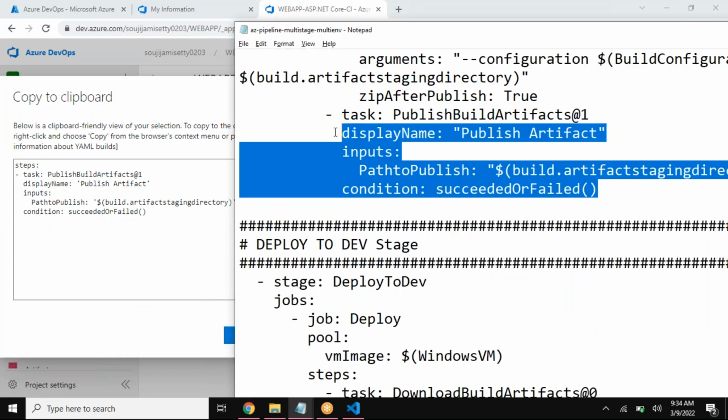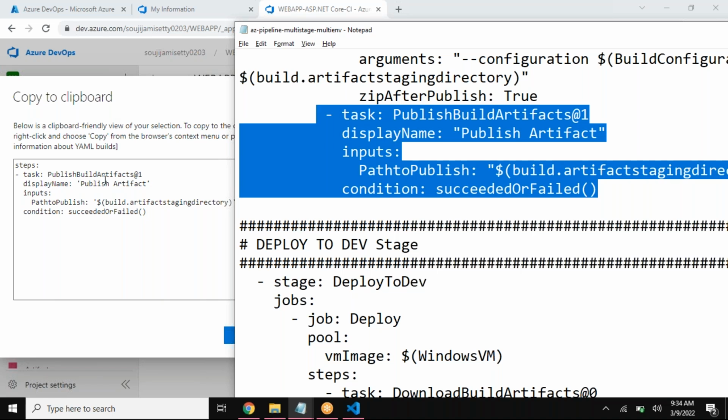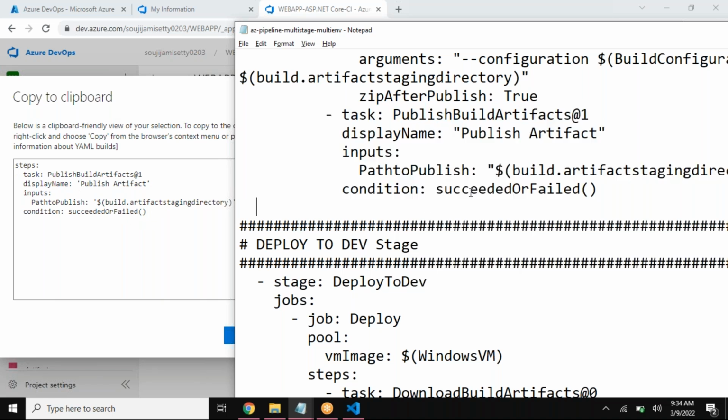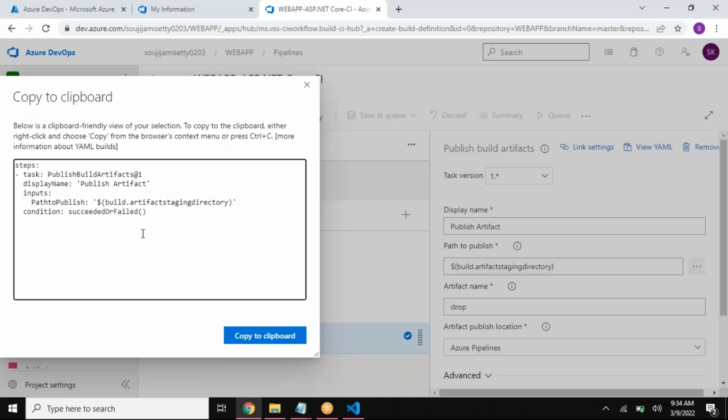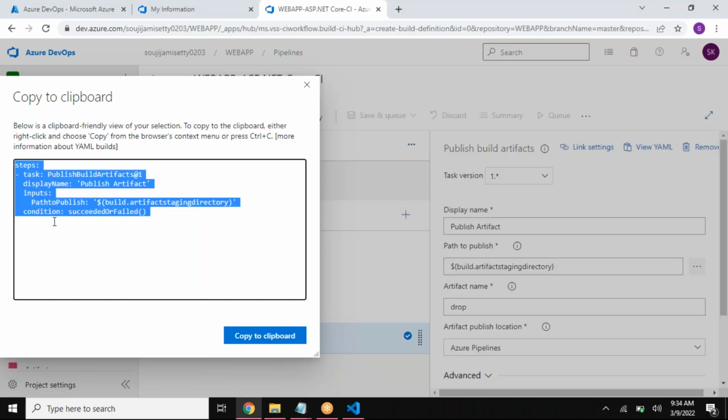My publish artifact: whatever you see in here is the same publish artifact, my inputs, my build configuration, succeed or fail, everything exactly the same. I just copied it from my classic editor only. It's not like I learned it from somewhere on Google and put it here. It's from the same classic editor only. I mentioned things in here.